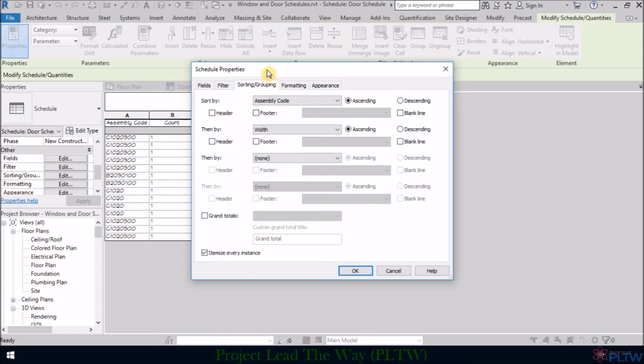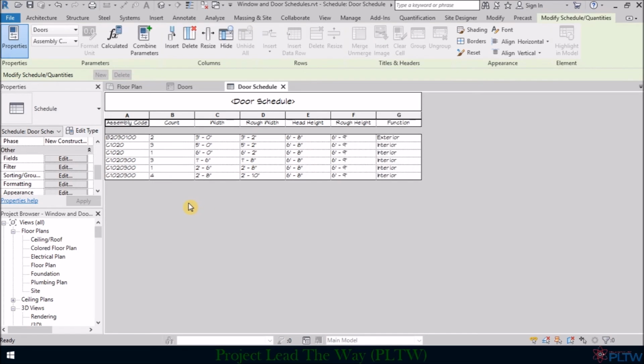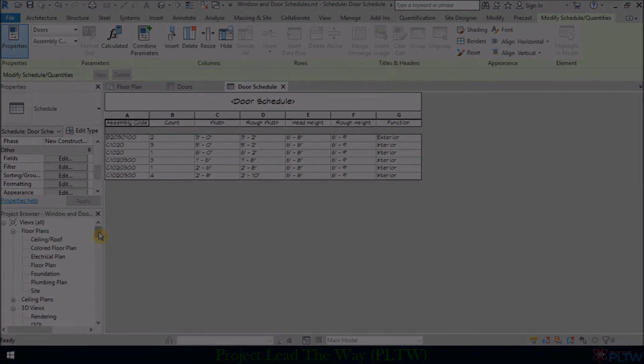So right now in this chart, it's showing every instance. Every door is being listed in this chart. When we uncheck this, they'll still be listed, but you'll see the count will change. So C1020300 will now have 3. So we're going to uncheck that, and we're going to click OK. And it's going to update, and you'll notice that it updates and sorts everything in order. So now let's start putting this stuff on a sheet.